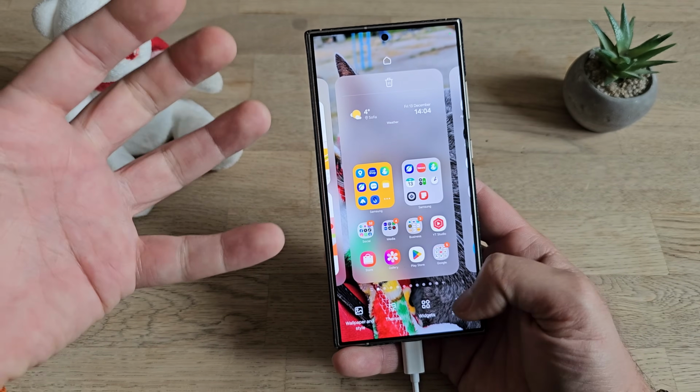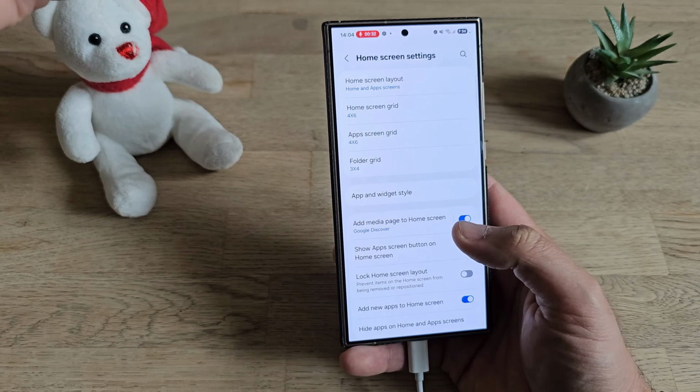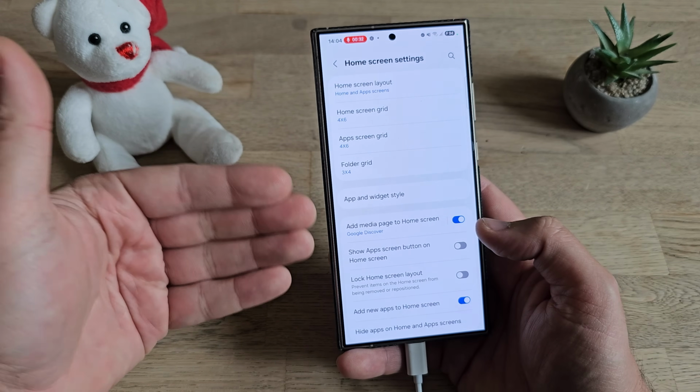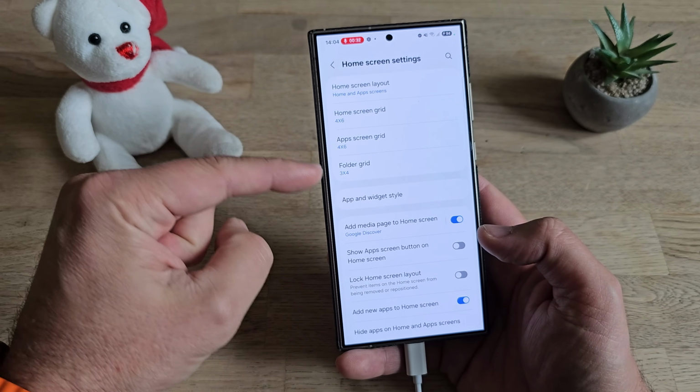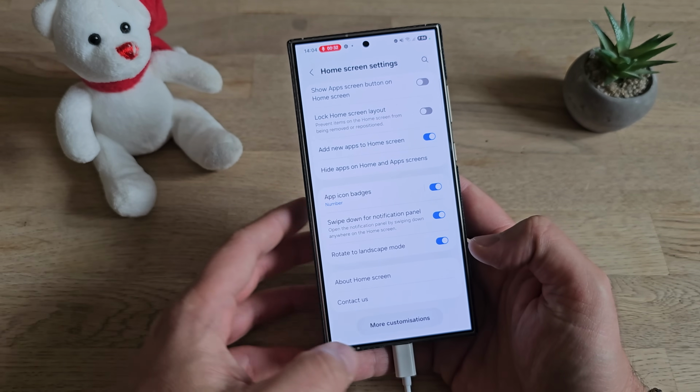Also, speaking about the future integrations, let me go back inside the home screen settings. Besides the fact that we now can control the icon size directly from the home screen, they added something called more customization.